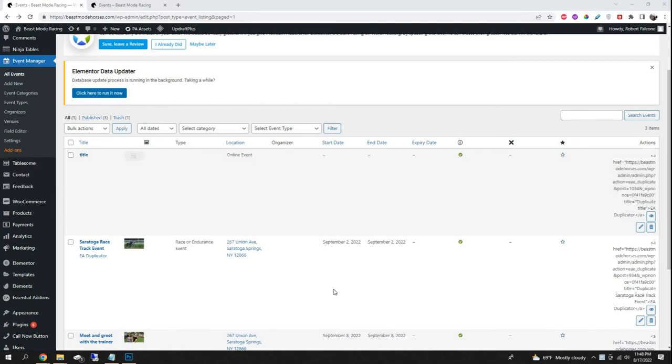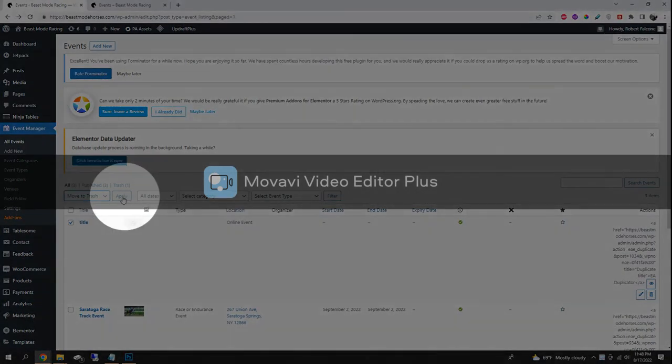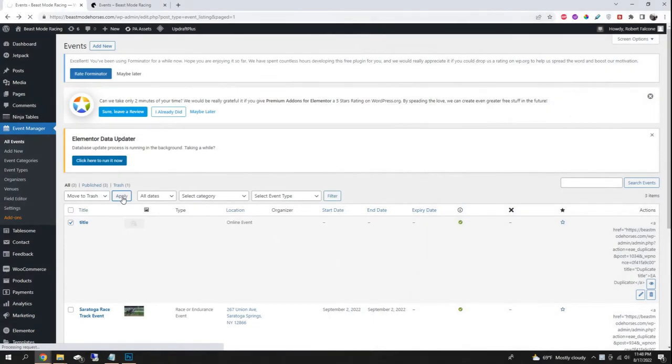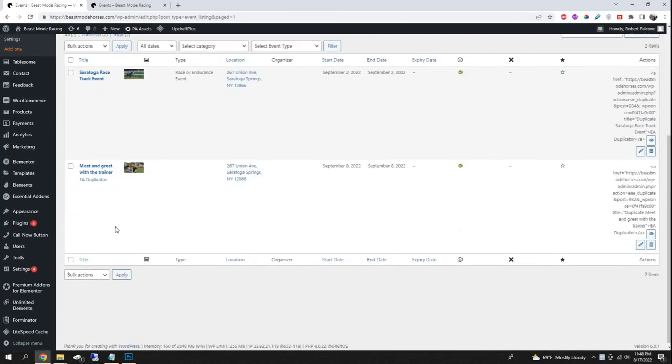To remove an old event that may be outdated now, simply click the little square here. Again, this is in your event, all events. Bulk actions. Move to trash. Apply. And the event is now deleted.